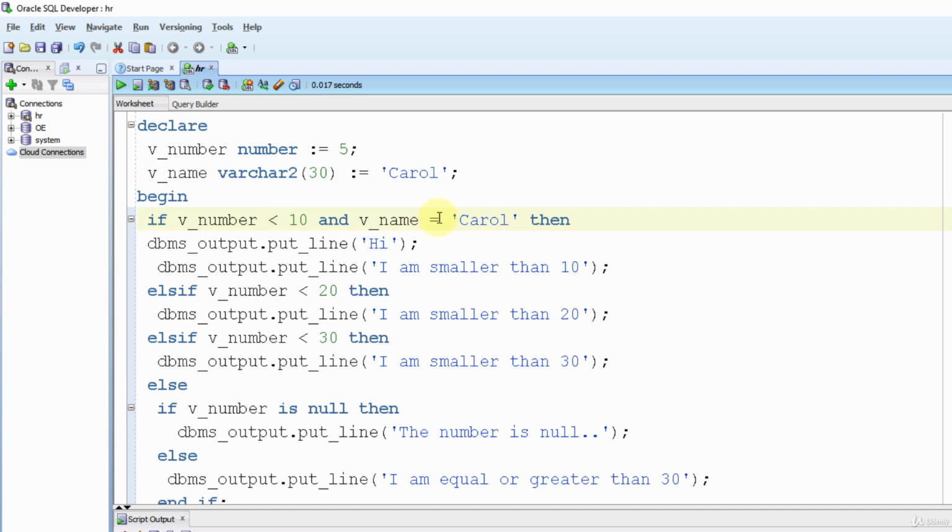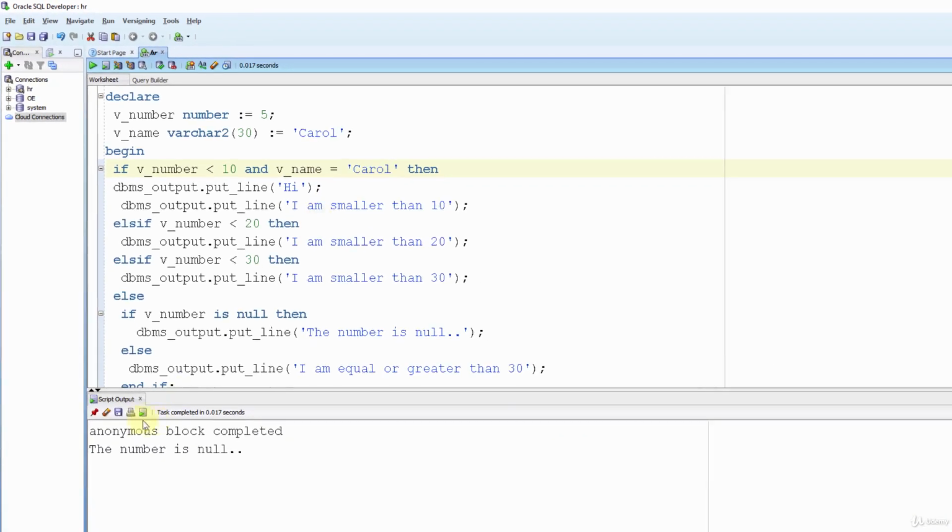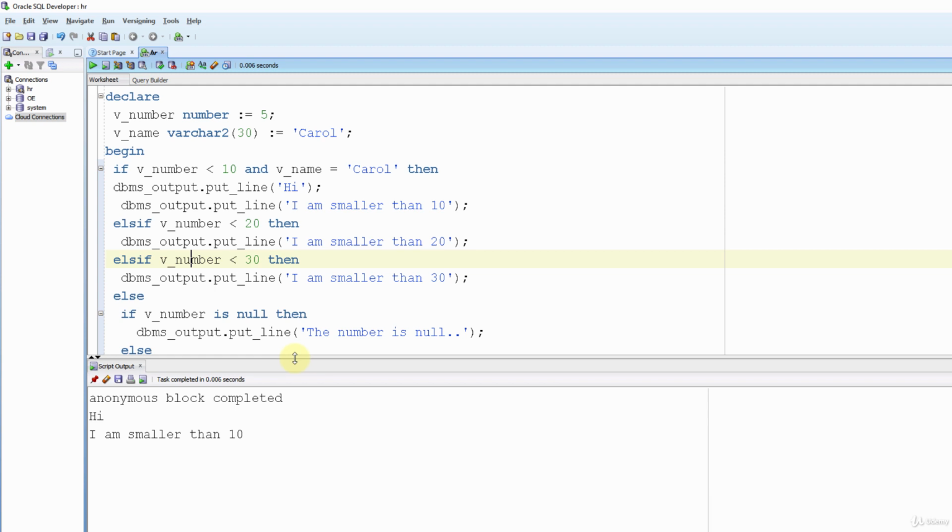As we see, single equal is for comparison. Let's execute this. When we execute, we can see that both statements return true. Since this is an AND operator, both sides must be true. In here, both are true, so it's printed hi, I am smaller than 10.